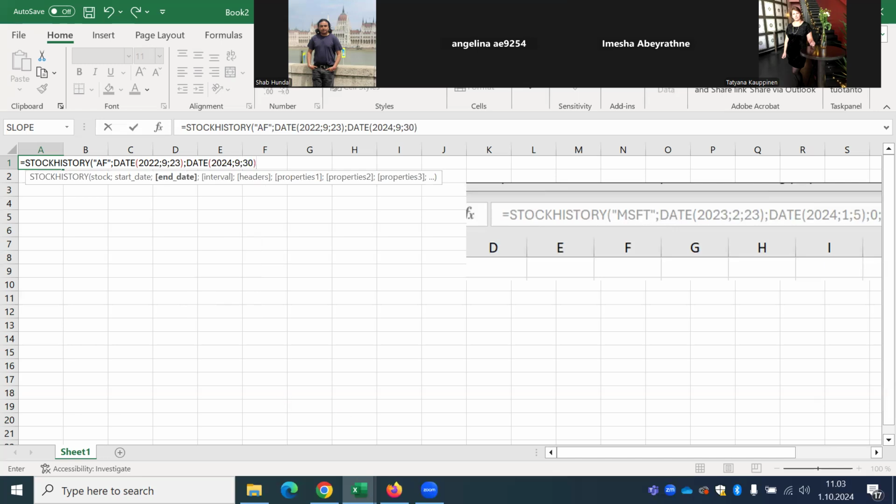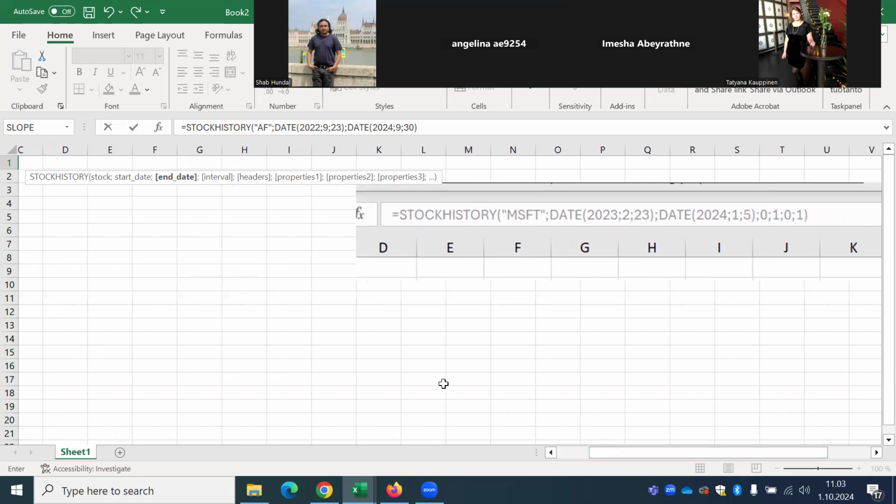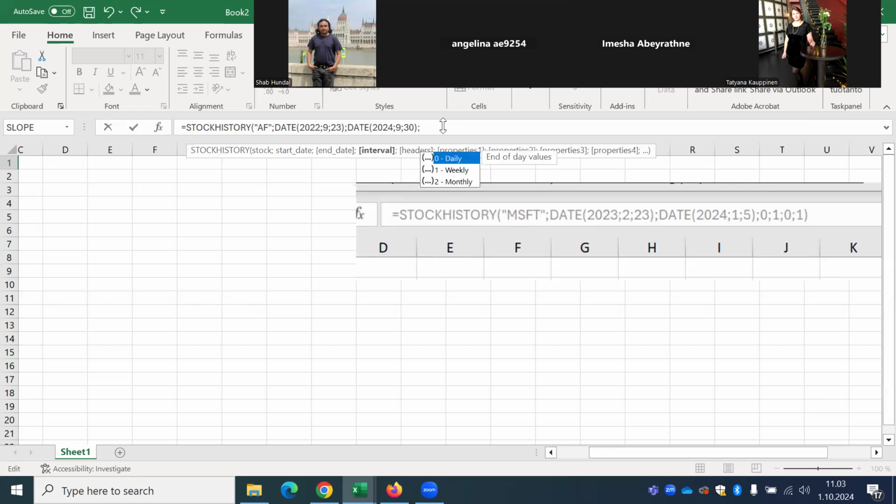And then we have some extra arguments: 0, 1, 0, 1. The 1 means daily price data, which is why I have written it twice, once for each date. So every day, basically 0 is today, 1 is tomorrow, and so on and so forth.